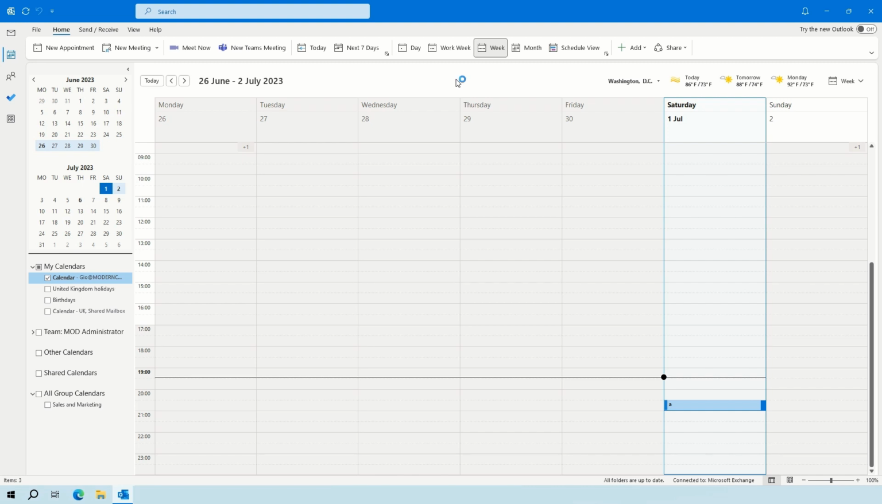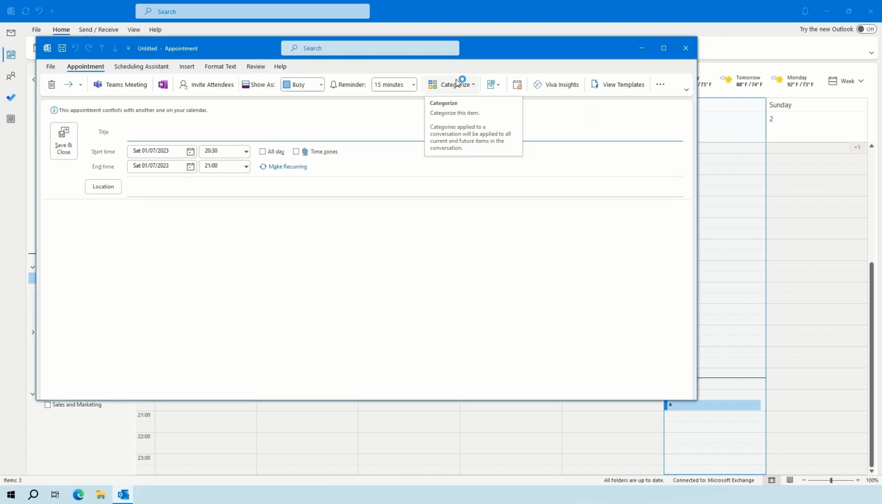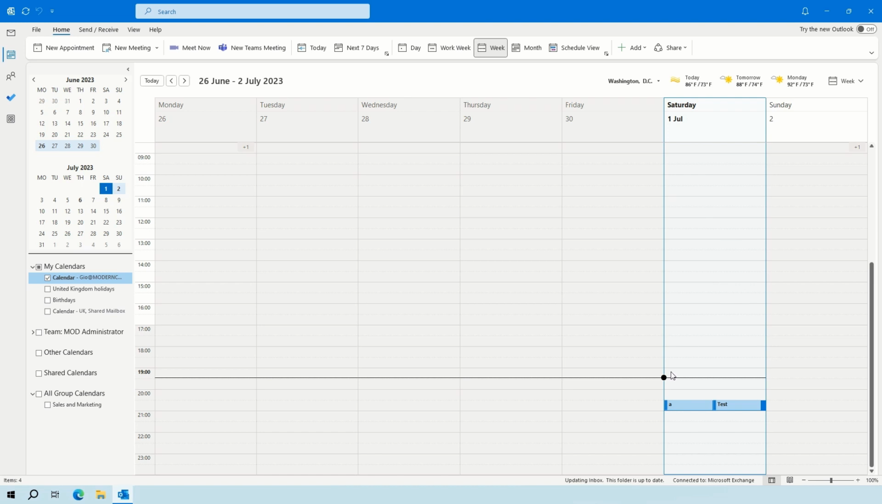So if you want to create an appointment, you can do that very easily by doing Control Shift A. And what that will do is that will create a new appointment for you. And I'm just going to call this test, and I'm going to hit save and close. And as you can see, I now have my test appointment added into the calendar.